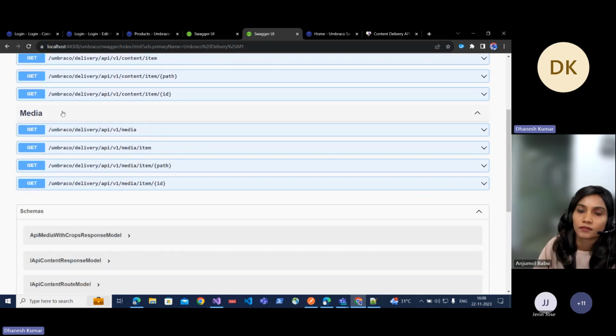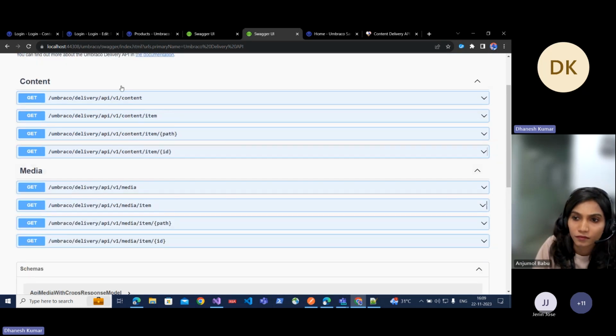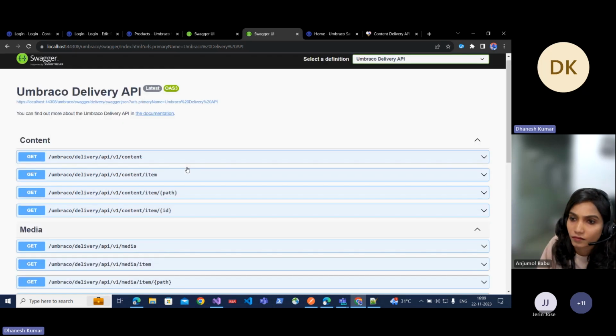And the second is for media. In some scenarios, we need to fetch media. For example, if we have PDF files or some other resources, then we need to fetch those resources. For that purpose, and for some business requirements, we need the media API. These APIs are responsible for interacting with the Umbraco media. So these are the two main APIs for Umbraco headless.